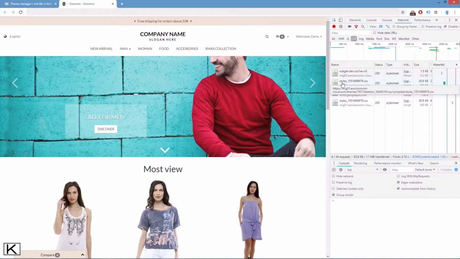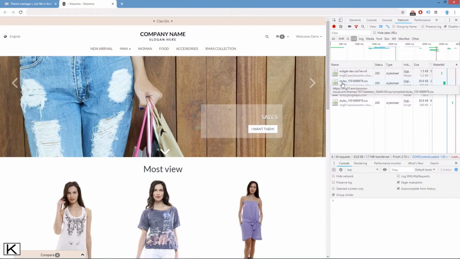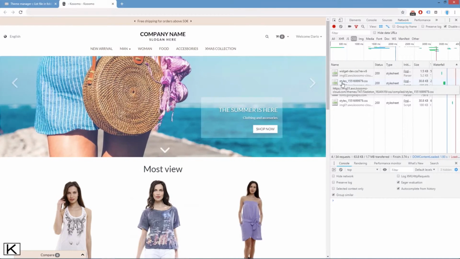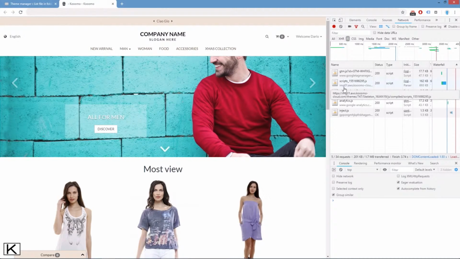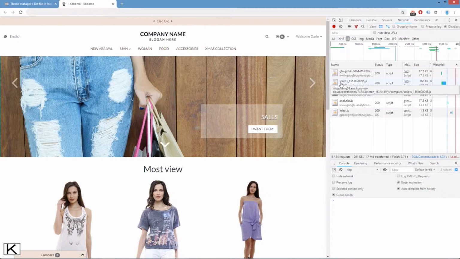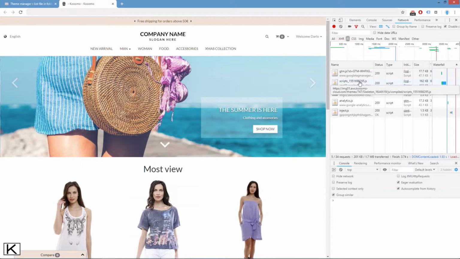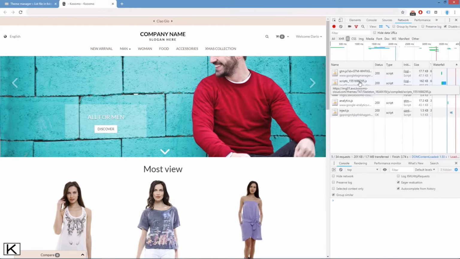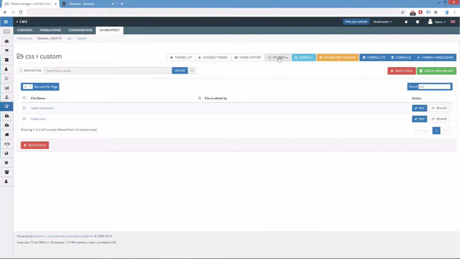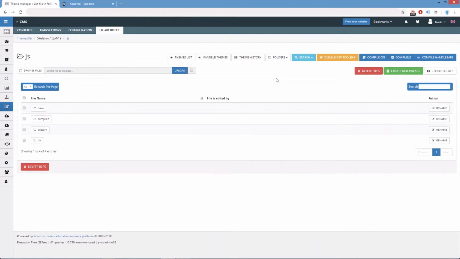For the JS compilation process, the logic is similar but not completely the same. When we check the DevTools, the Network tab, JavaScript, here we can see we are loading one file whose name starts with scripts underscore plus a random number. This file is the result of the JS compilation process. In this case, what we are doing is to concatenate and minify all the JS files contained in the JS base and custom folders.